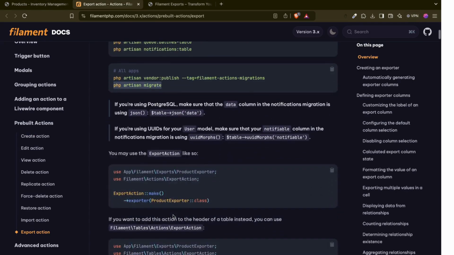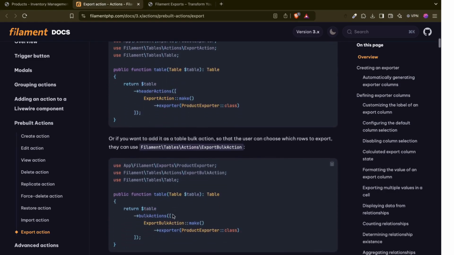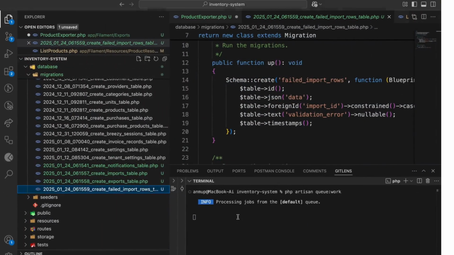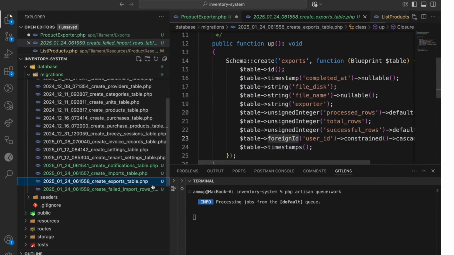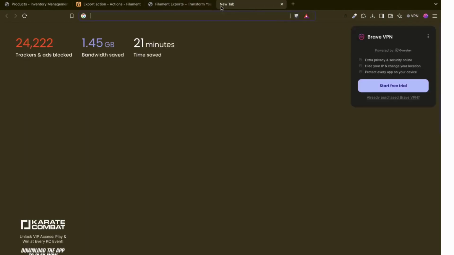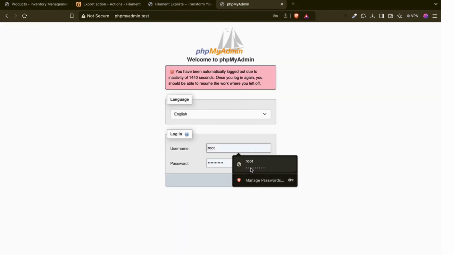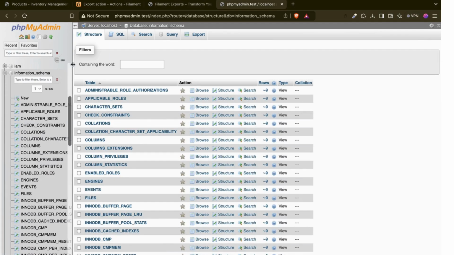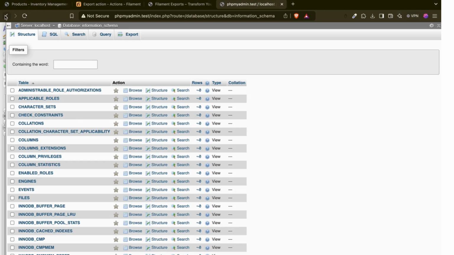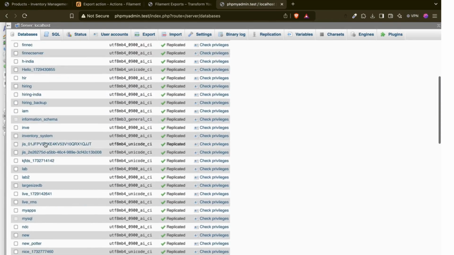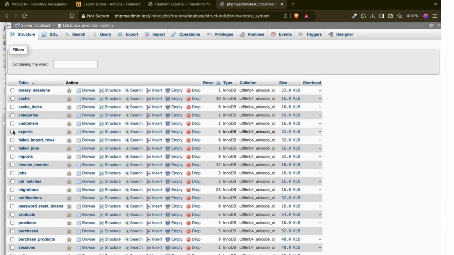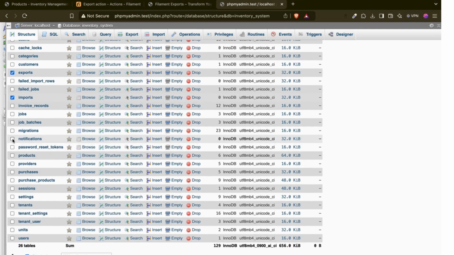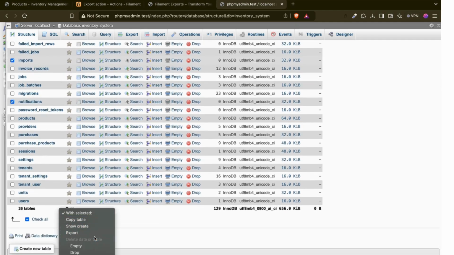I just migrated that. We did everything right, but okay, I think this is the issue due to the migration. Let me quickly remove the old migration and remigrate everything. Okay, I think it's in my inventory system. Let me just hide this. Okay, not this one, this one, right? Okay, exports, imports, and then I think I have the notifications, right? Let me just drop them.